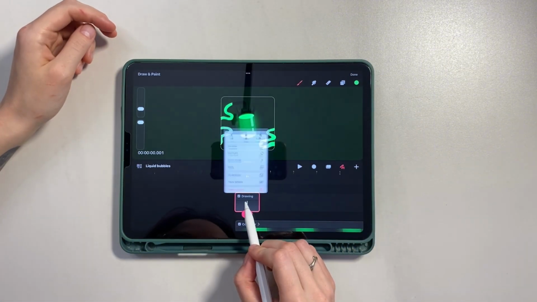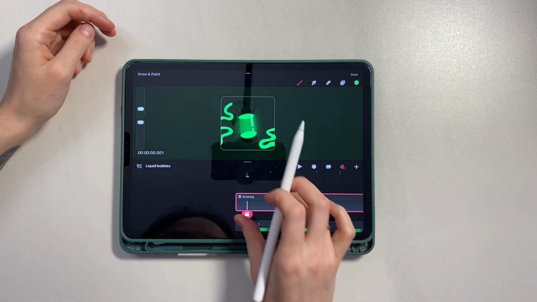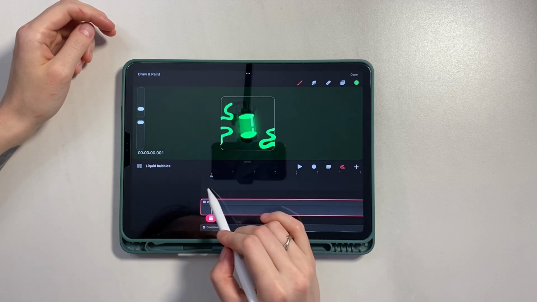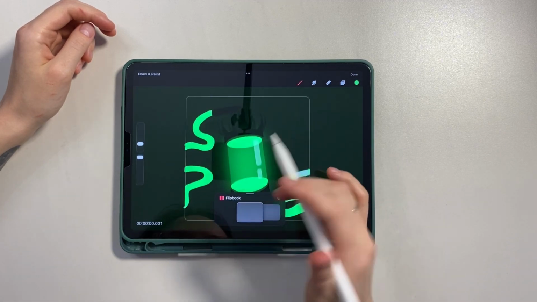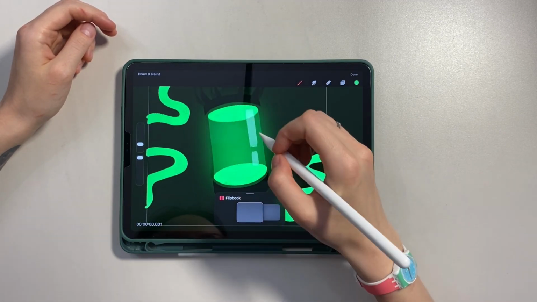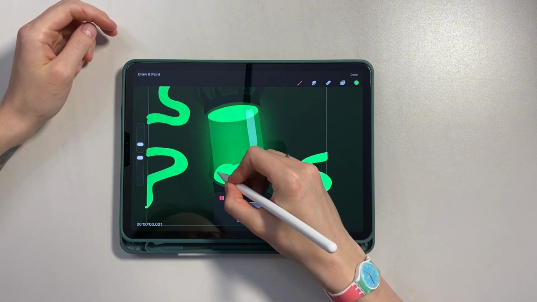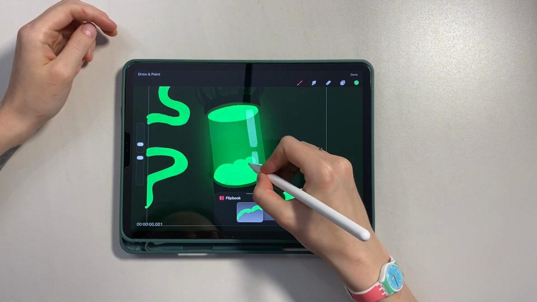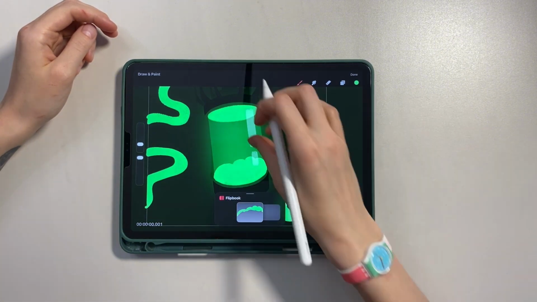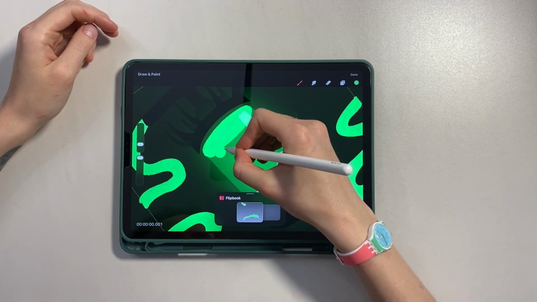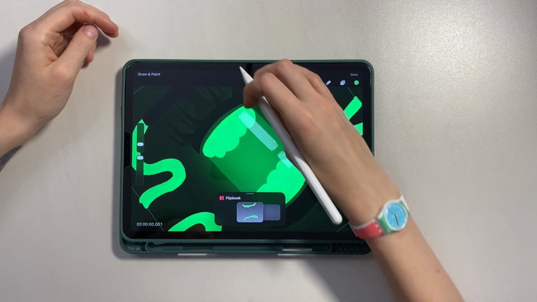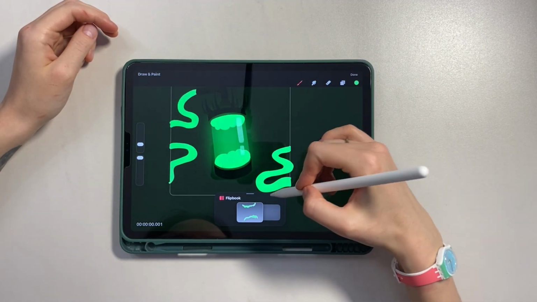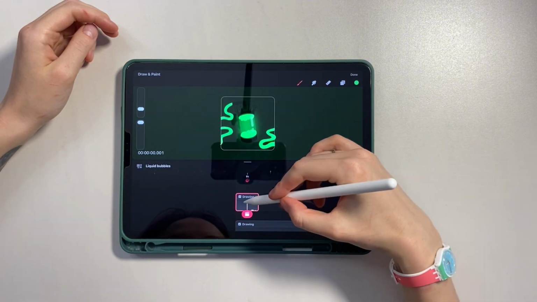Apply full duration to the frame. Next, we go to a new track and collapse the panel into a flipbook. Here we draw bubbles that stick to the bottom and top. Great, and also apply full duration to this frame.